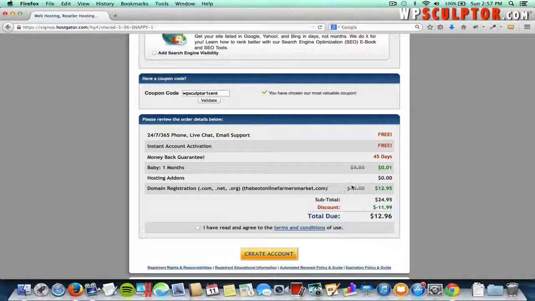And then your domain registration is going to be $12.95, and that's going to cover you for a whole year. So that's a great deal. You don't have to worry about that for a while. And so you can see that we're just paying that plus the 1 cent. So it's only going to be $12.96 for your first month. And after that, you'll be billed $9.95 a month. And go ahead and click on You've read and agree to the terms and conditions, and click on Create Account.